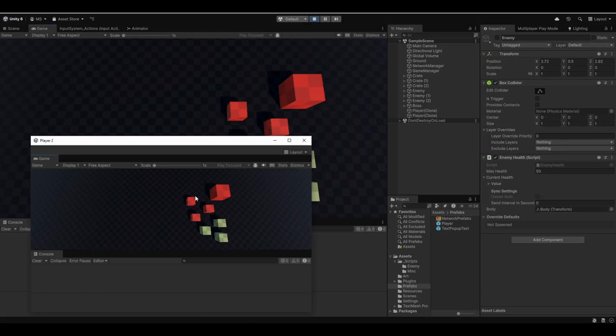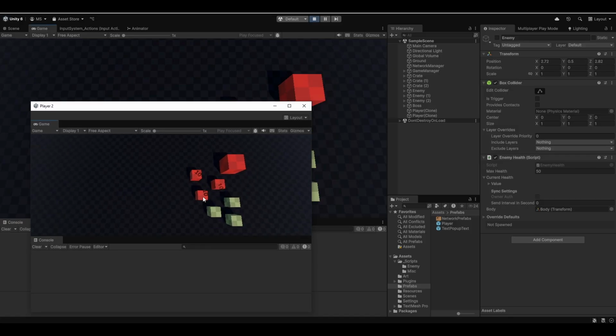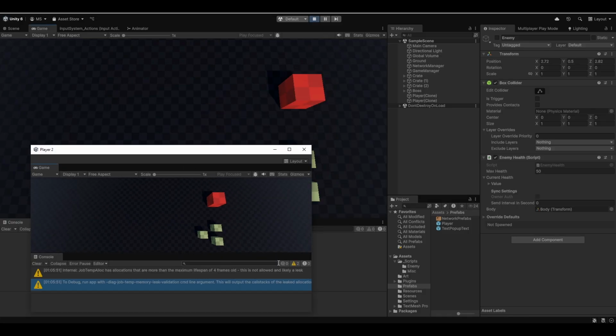So let me go here, let me hit play. And now when I hit something, you can see that the text pops up also on the clone. And there you go. As you can see now, everything here seems nice and smooth and networked.